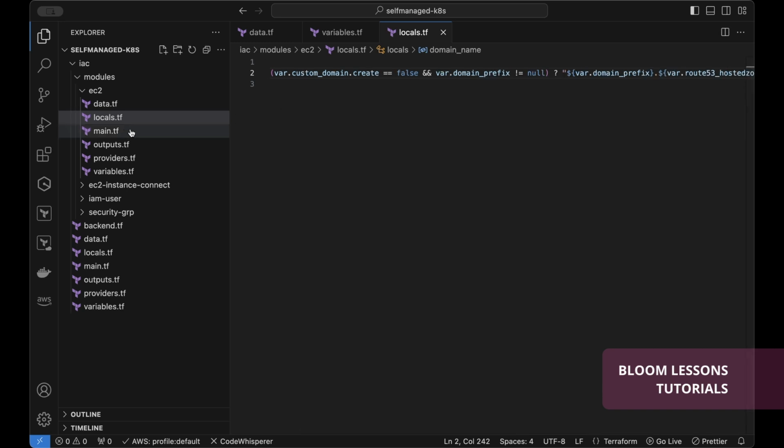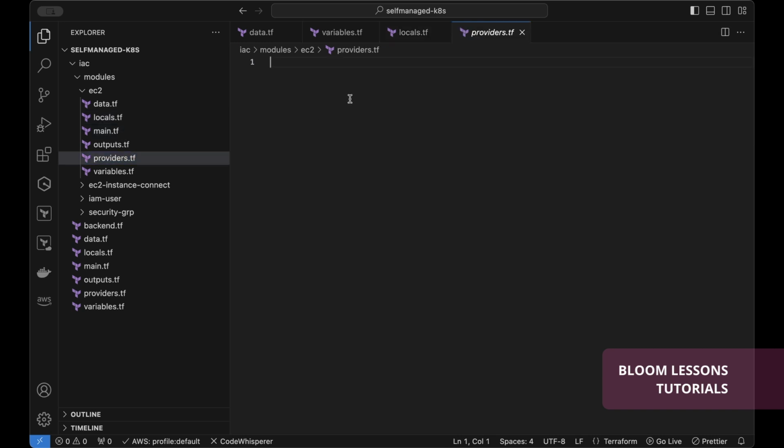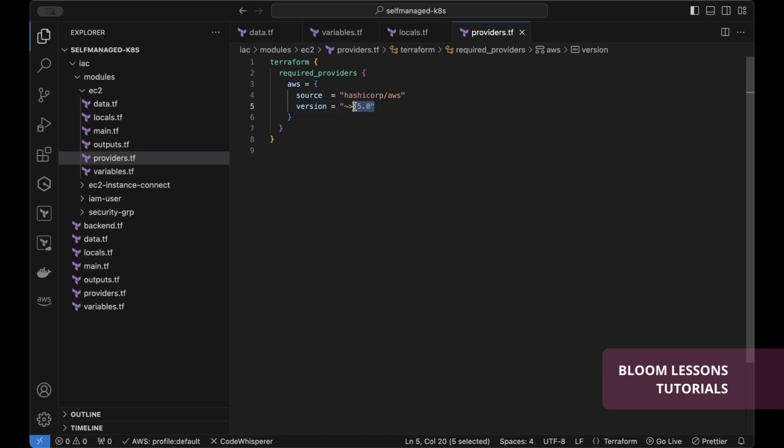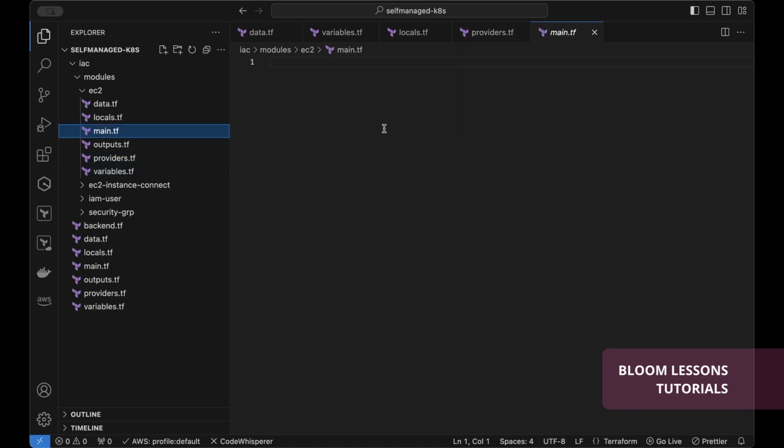Now we're done with locals, we'll go to providers. Since we are using AWS, we'll just add the AWS provider this way, and we'll be using version 5.0. To get the provider, you can check the AWS provider on Terraform. At the time of this tutorial, this was the latest one. This version might have changed by the time you're viewing this. Once we set our provider, the next step is to now set our resources in the main.tf.